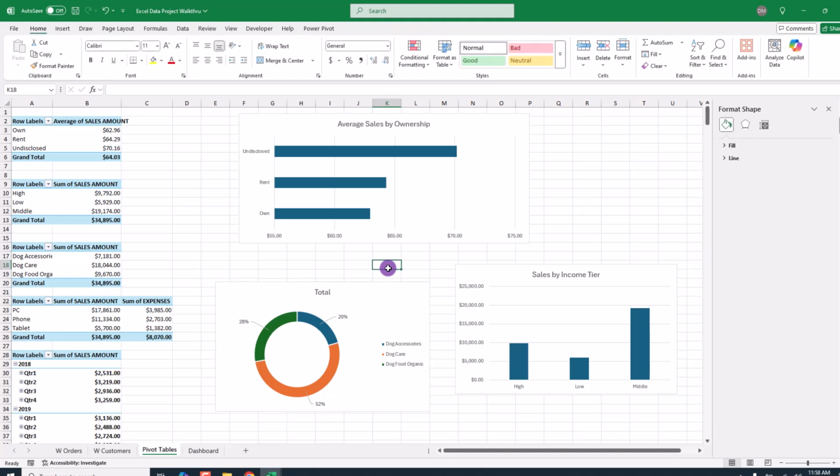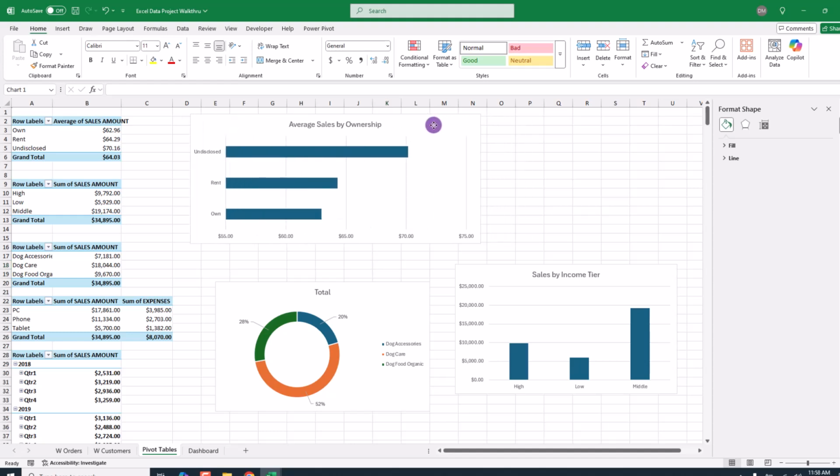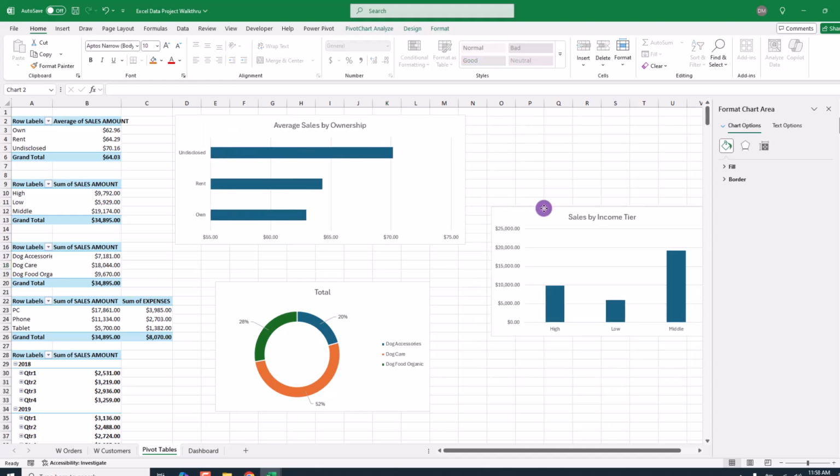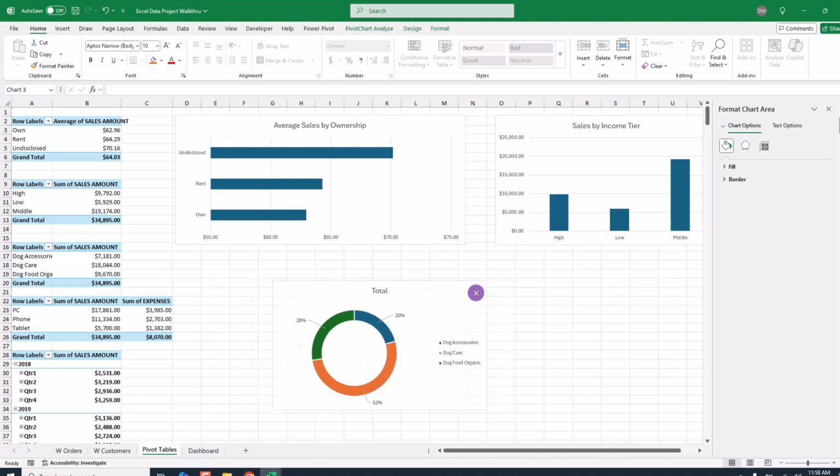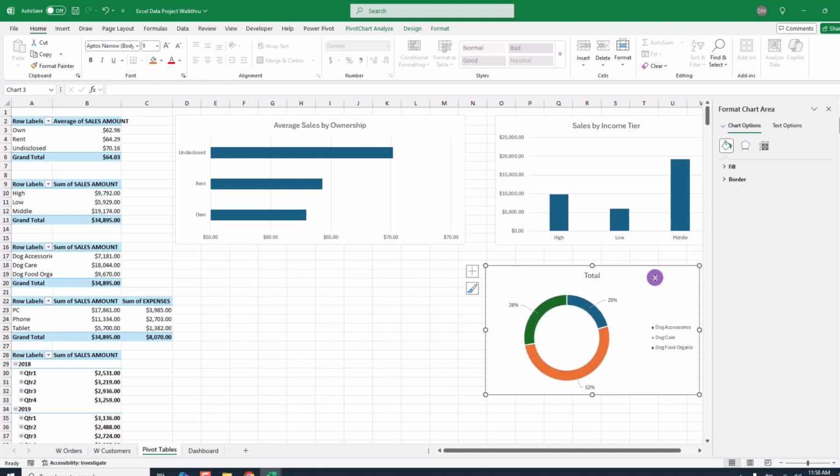So let's move on and talk about our next chart. Actually, what I'm going to do is move these real quick. I'll put that here, put that right here, and put that right here. Why? Because we're eventually going to move these charts onto the dashboard sheet, so I'm not really worried about what it looks like right now. Okay, so let's move on to the next chart.